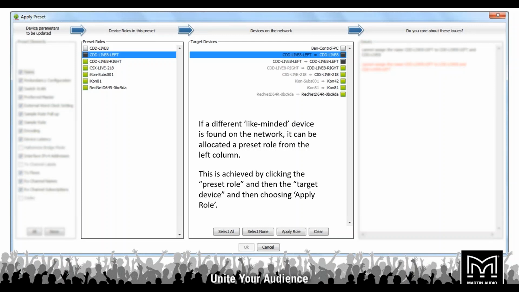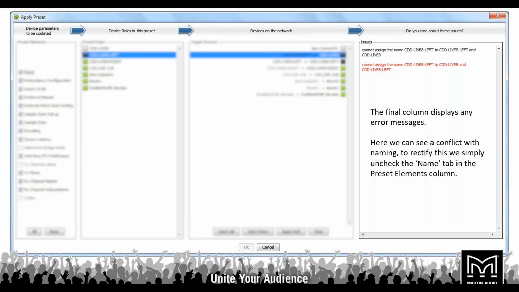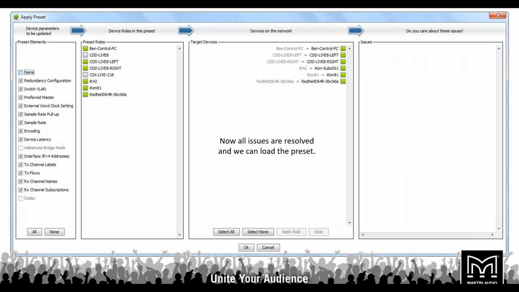So if a different like-minded device, as I've mentioned earlier, is found on the network, it can be allocated from a preset role from the left column, simply by clicking on the device we wish to move and its target, and then hit Apply Role. And the final column displays any error messages. So here we can see a conflict with the naming. To rectify this, we simply uncheck the name tab within the presets element column on the very left. And now all the issues are resolved and we can load the preset. So it's a really powerful tool and really good habit to get into of saving Dante presets, particularly in install situations or if you're doing repeatable work with Dante enabled devices.